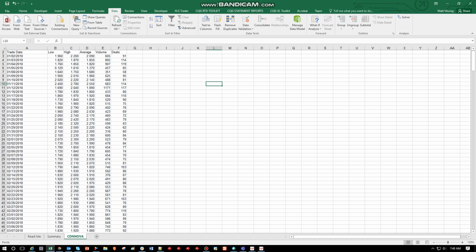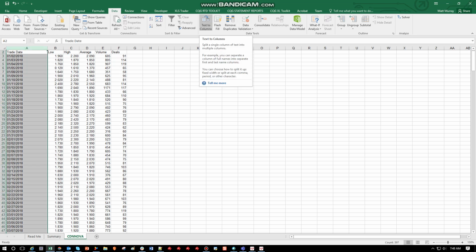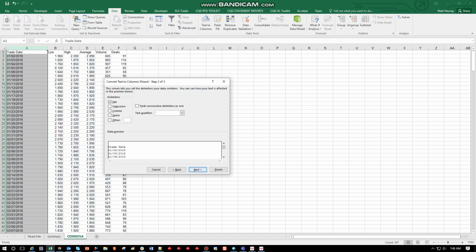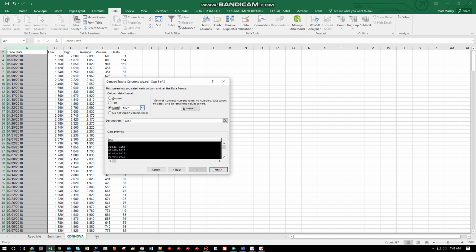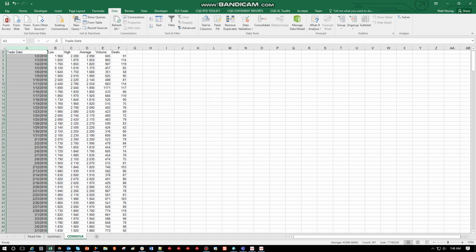Also, I noticed currently Excel is not recognizing this as a date. So what you need to do, highlight the column, click the Data tab up here, go to Text to Columns, hit Next, and then we're going to say date, month, day, year, hit Finish. So Excel now recognizes that as a date. And what we want to do is put it in the correct format.